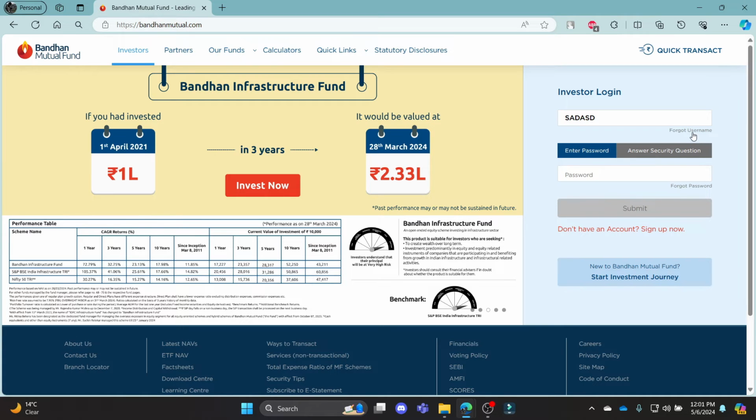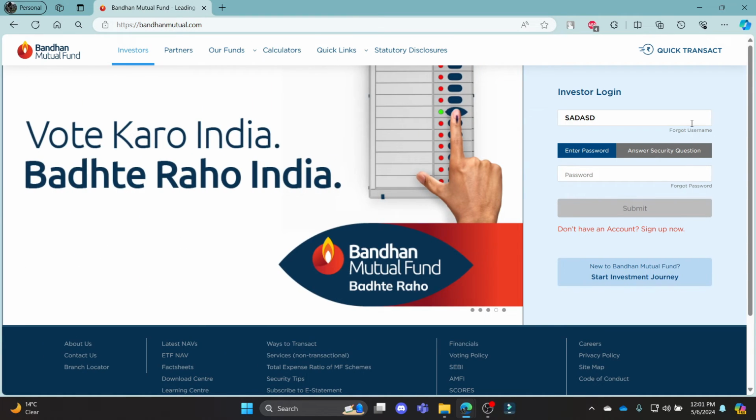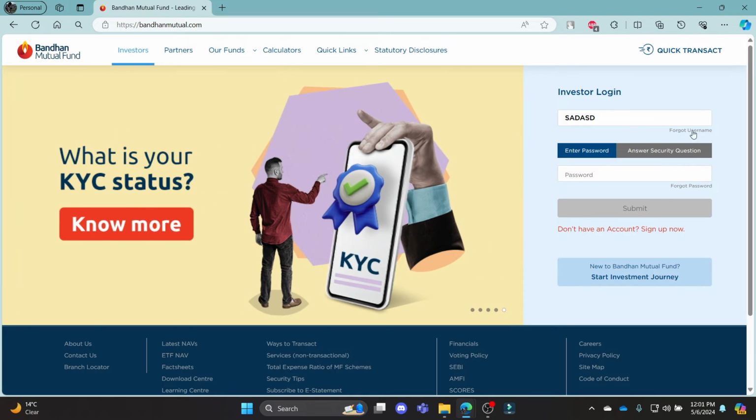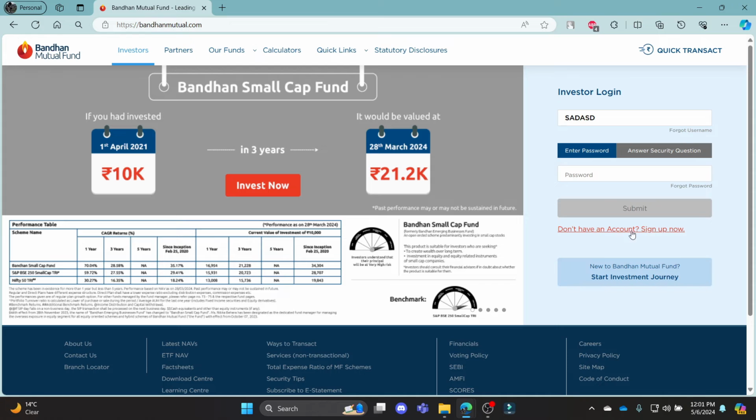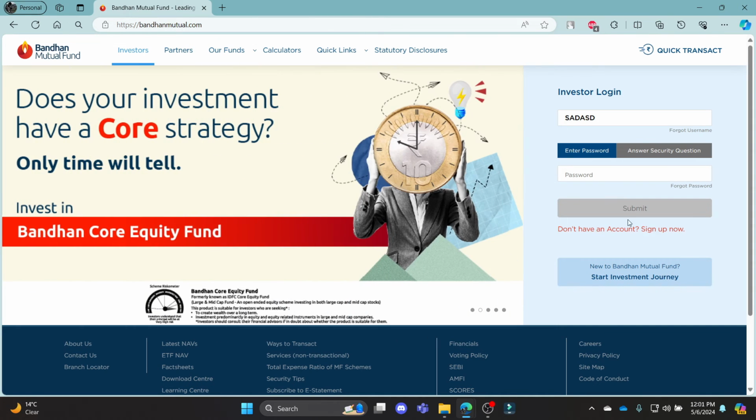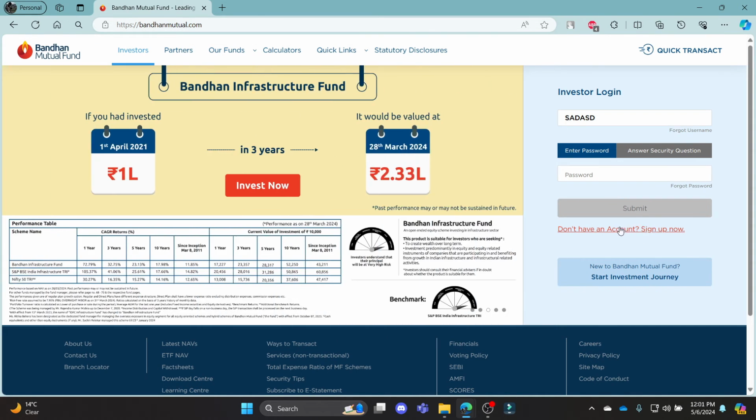If you have forgotten your username or your password, these are the links for you to recover your username and password. If you don't have an account yet and want to create one, this is the link for you to create a Bandhan Mutual Fund account for you today.